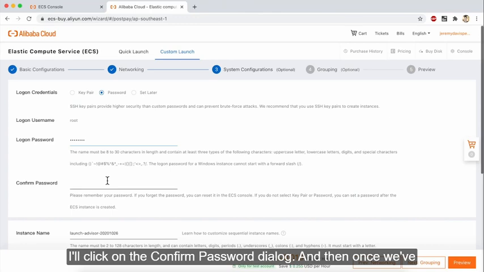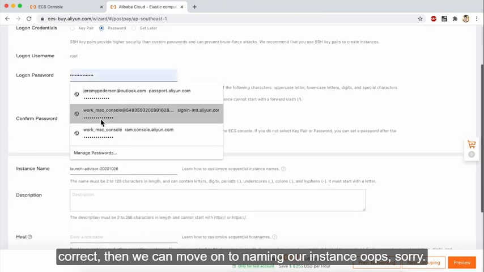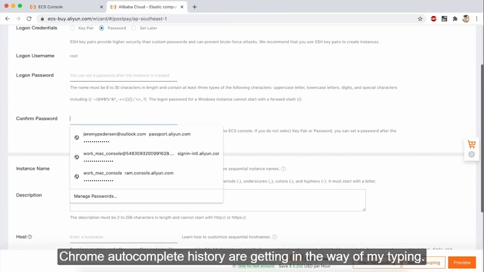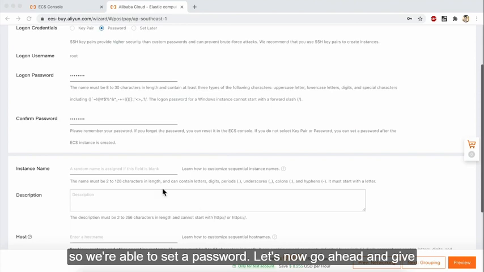And then once we've put in our new confirmed password, once we've double checked that it is correct, then we can move on to naming our instance. Whoops, sorry, the drop-down menus here for auto-choosing a password from my Chrome autocomplete history are getting in the way of my typing. Give me just a moment to finish typing this all in. Okay, so we were able to set a password.